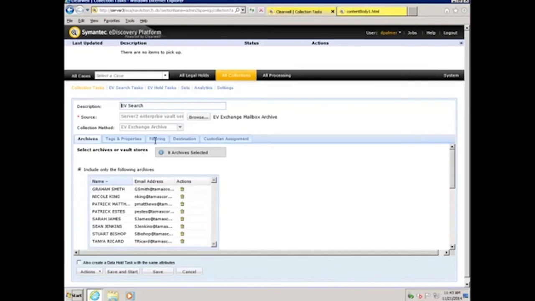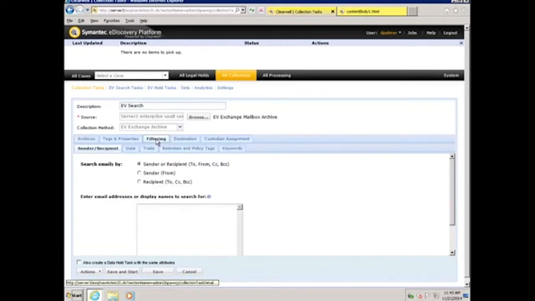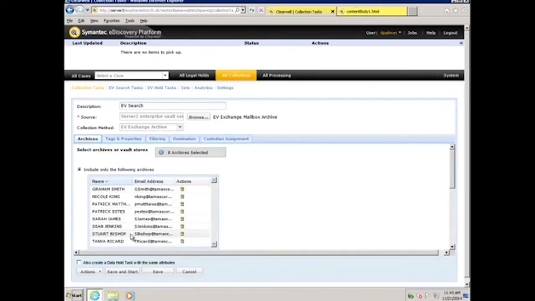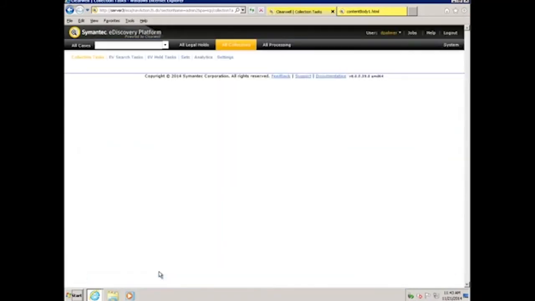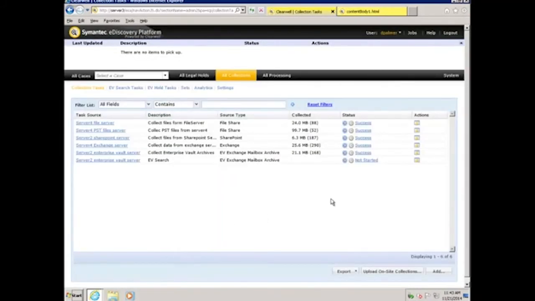Now it will have the same filtering. If any filterings were applied earlier, you will have the same list of archives that were in the search task, and you can manage and change your custodian assignment at this level. Once you're done with it, you can click on save, and that will actually create a collection task based on the search task. And you can run this collection task any time you want, or you can also schedule it. So this concludes our demonstration about the EV search task in the Symantec eDiscovery platform.